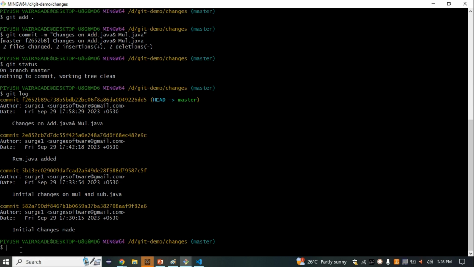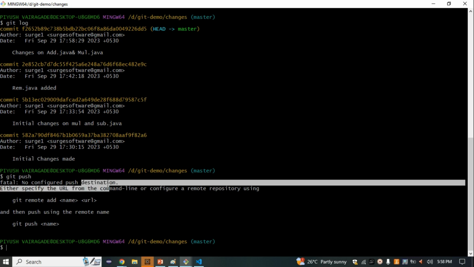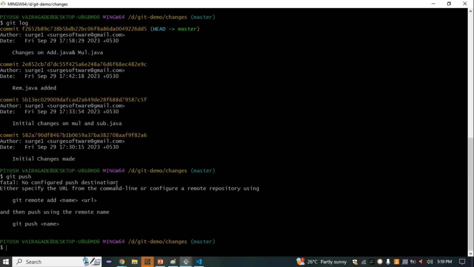Okay, after that I just simply want to push this content. The changes we have made, everything we have done. Now we have to push the content. So how can we push? So git push we have to use and hit enter. Okay, so it is saying no configured push destination. So we don't have any destination. So first of all we have to set the destination.